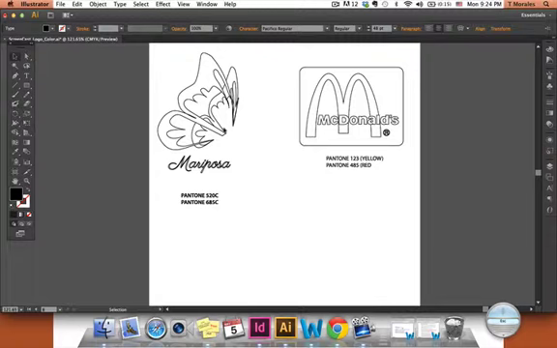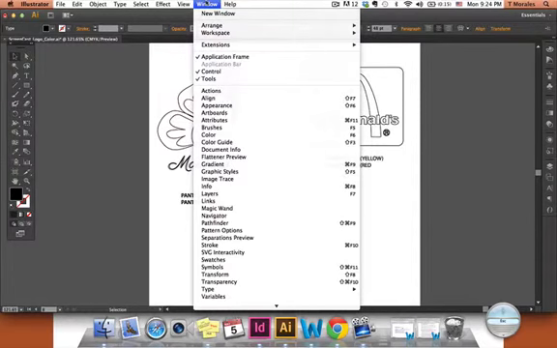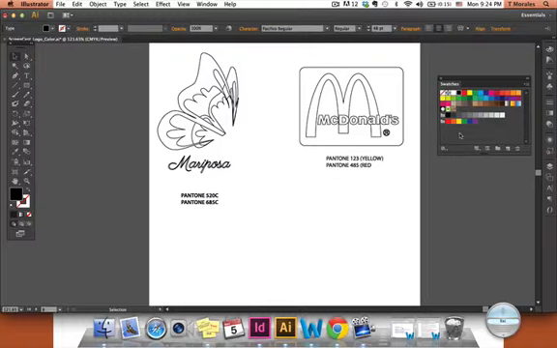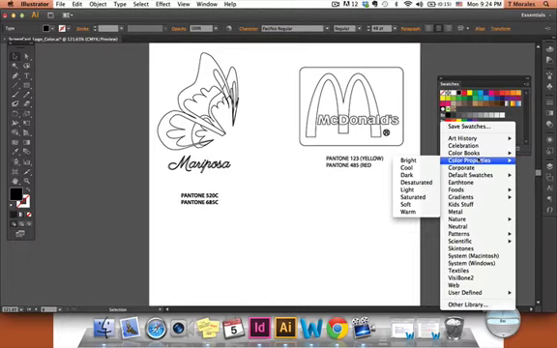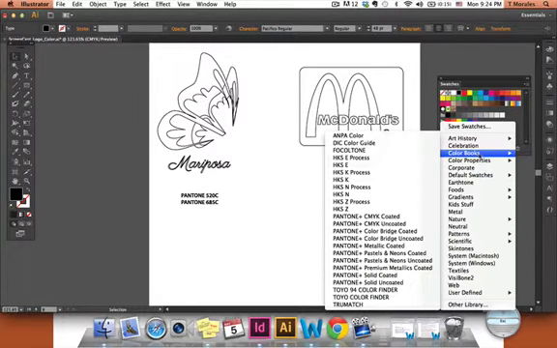Now, in order to import Pantone swatches, you have to open up your swatches panel first. Now, you find that in Window, Swatches. Once you have this pulled up, you're going to click on the lower left-hand button, Swatches Libraries menu button. When you open this, you'll get a selection of different types of colors. We want to choose color books. Then we're going to scroll down to where it says Pantone.